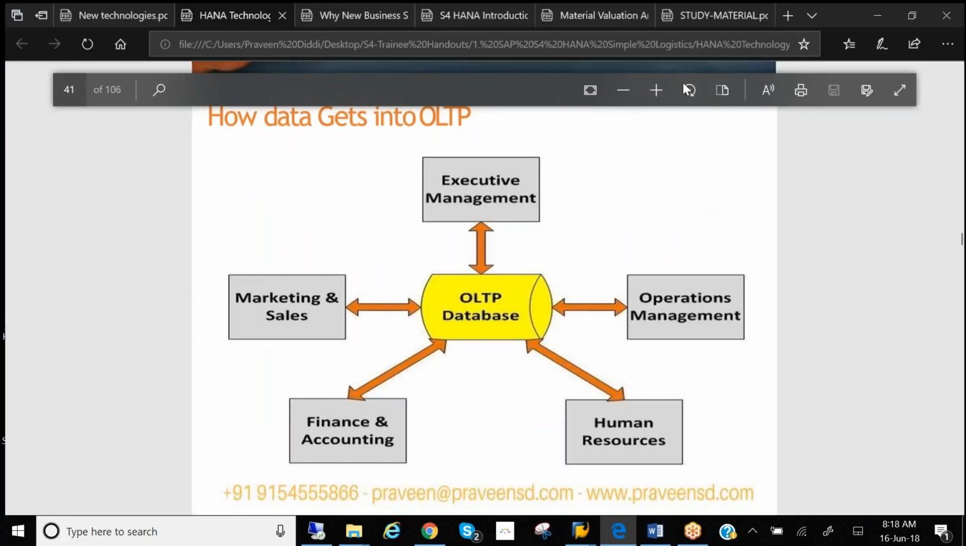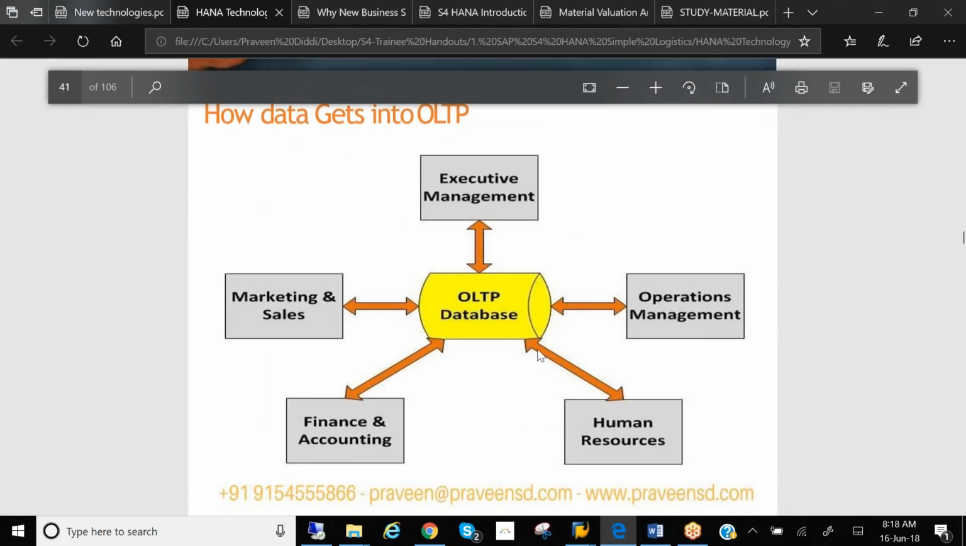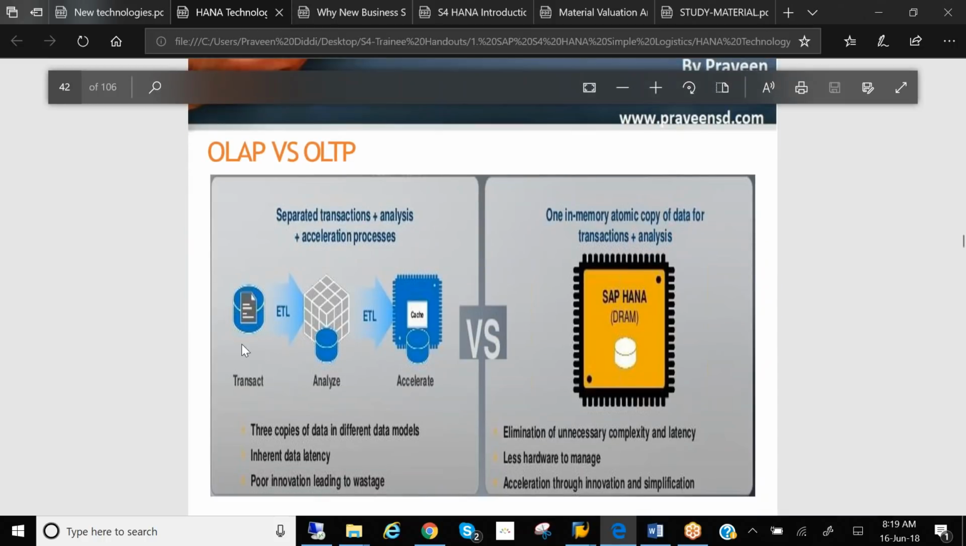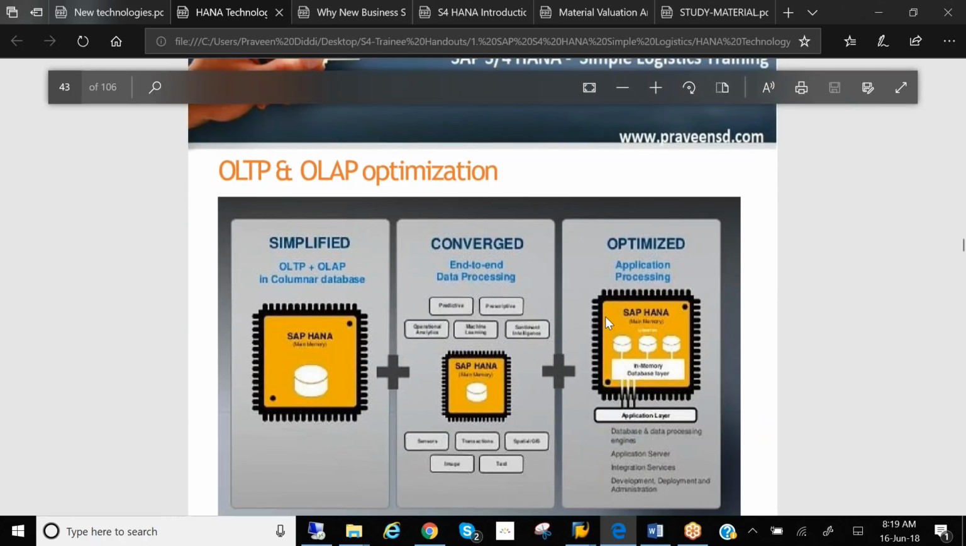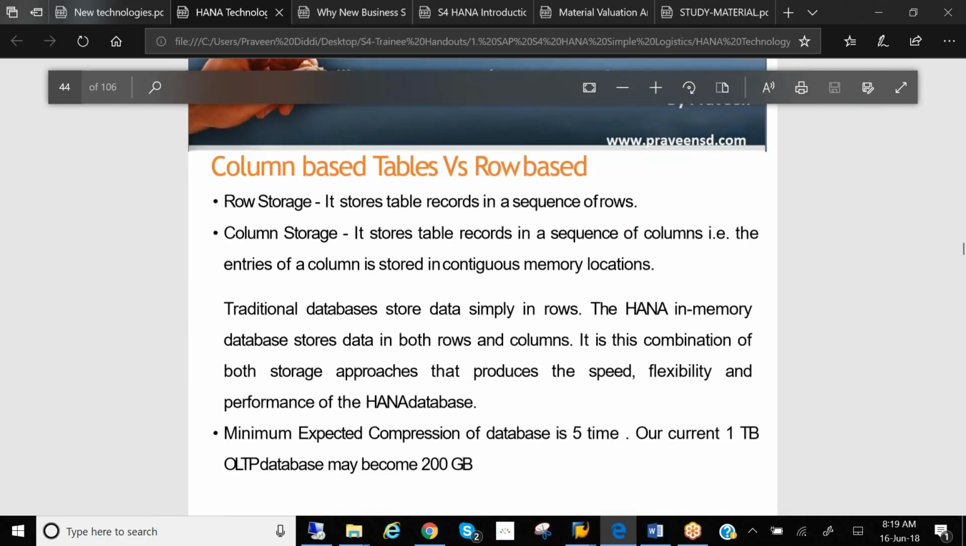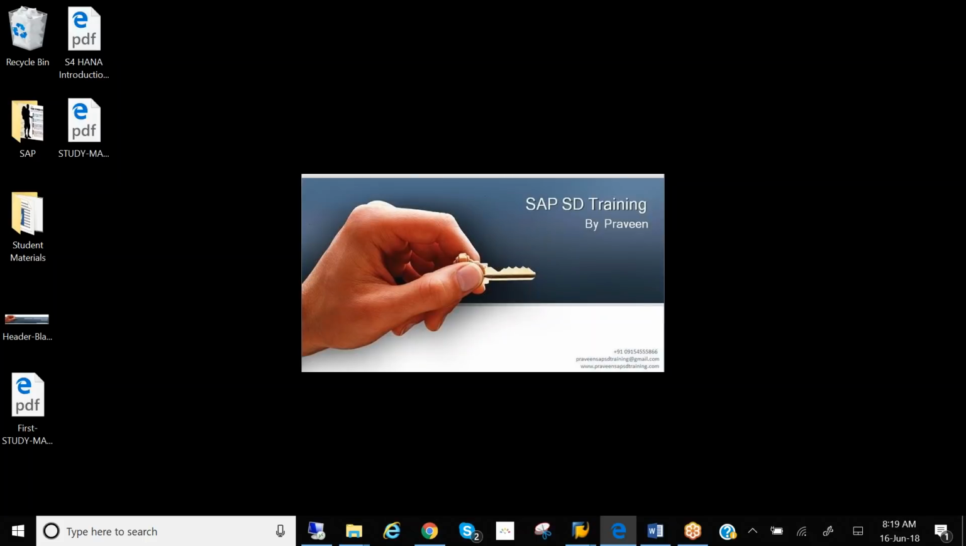So OLTP, let's see in a pictorial how it will read. How do you get the data into the OLTP? Lots of inputs. Marketing and sales will input lots of data, and operations, human resources, financials, everyone will be inputting the data, and the data will be in the OLTP system. That is your BW or BI, whatever it is. Now this OLTP has everything come into one place in the DRAM. That means it is ready to process in the memory itself. You don't need to go to the hard drives.